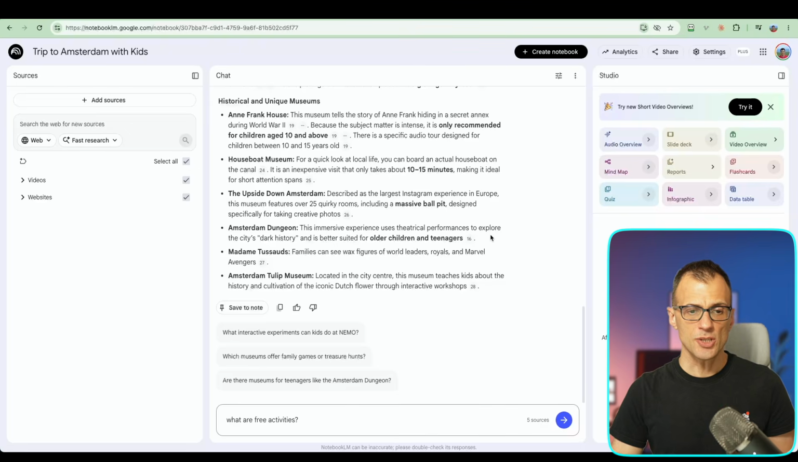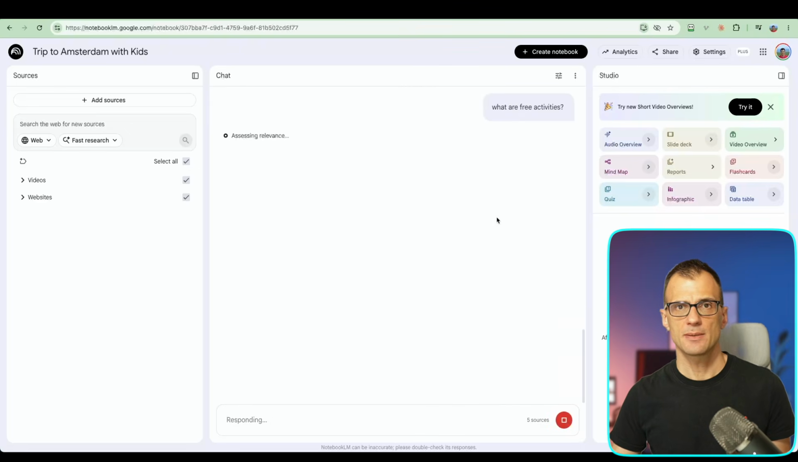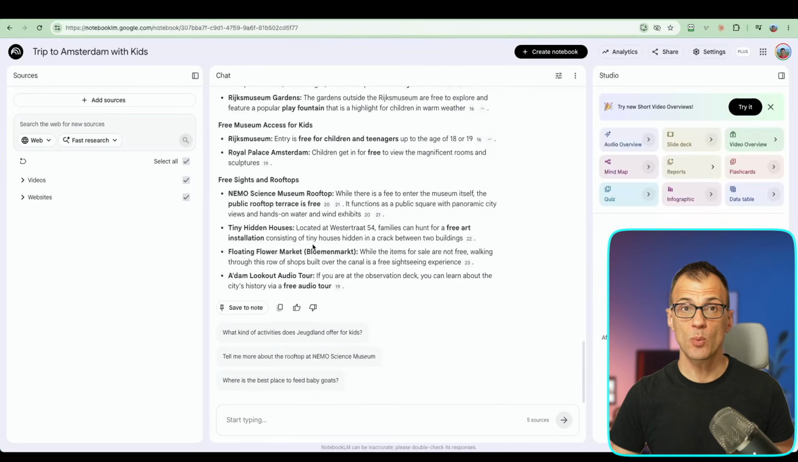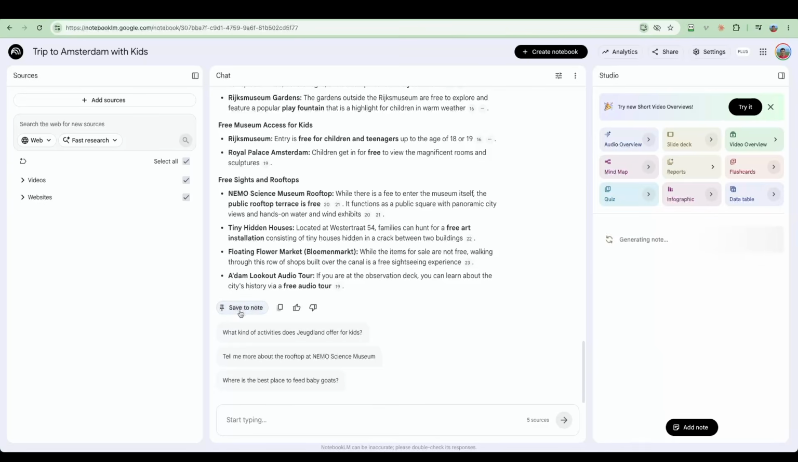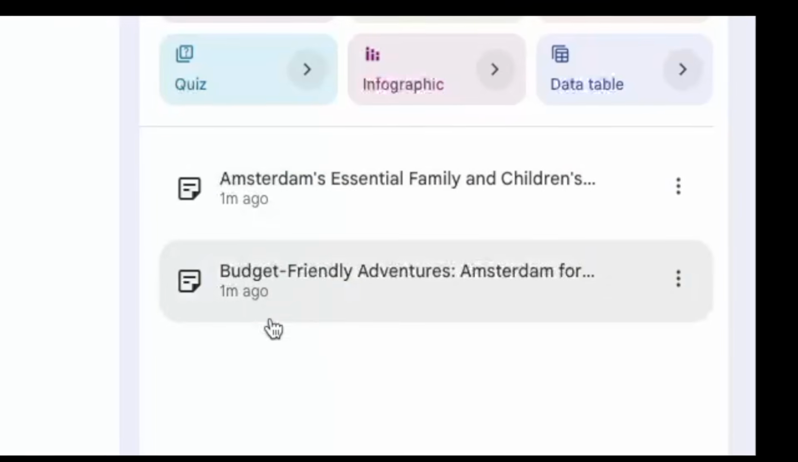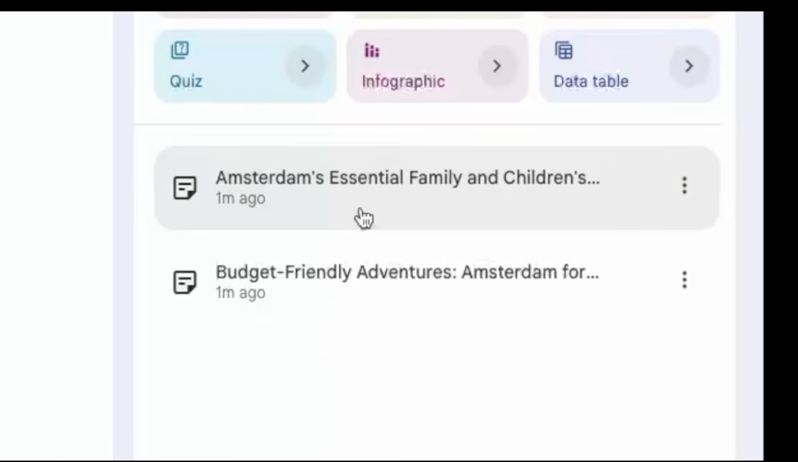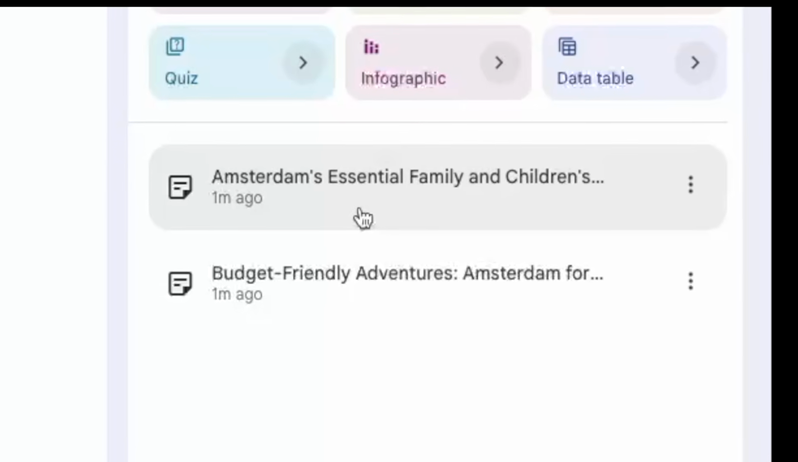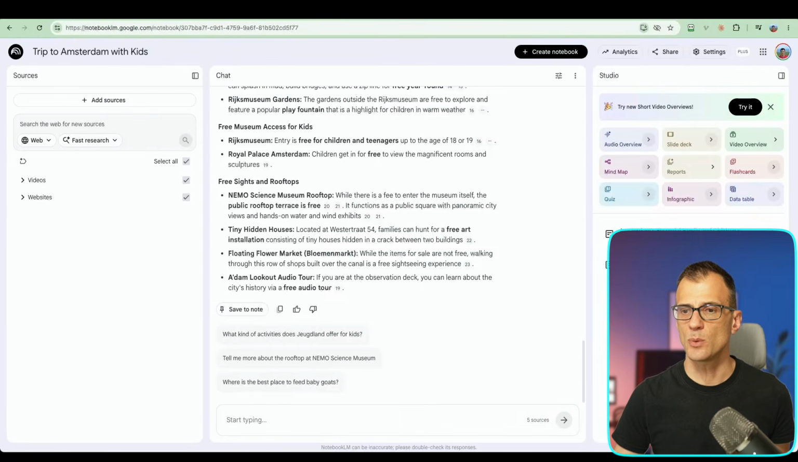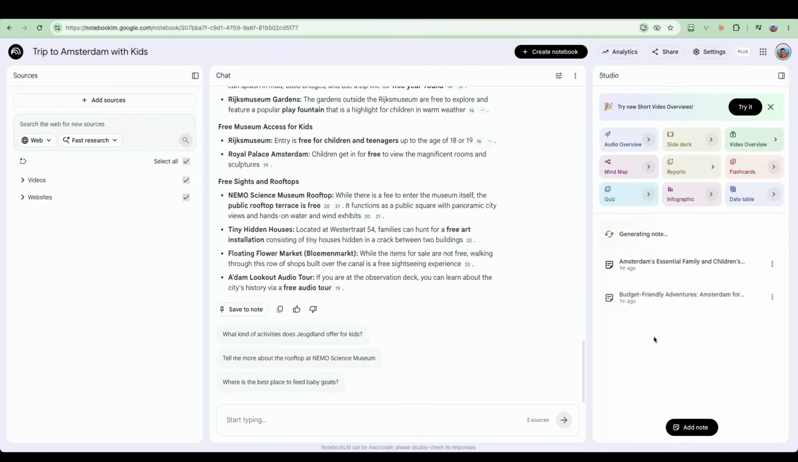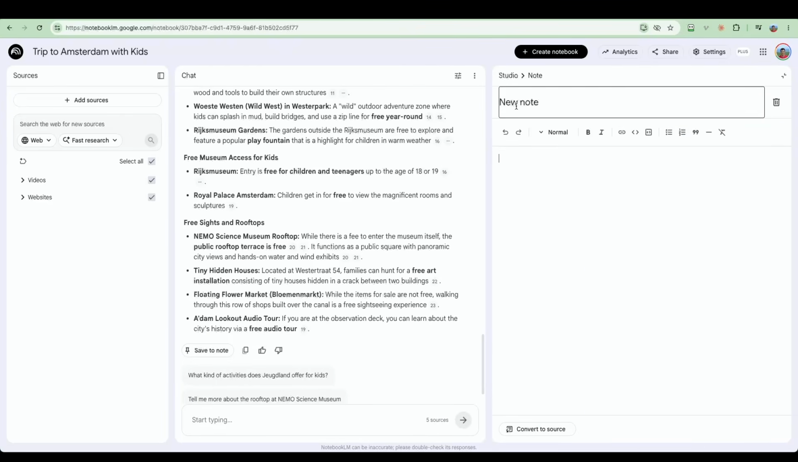Let's say we ask it another question. What are free activities? And we get the answer, and we think that we want to save this. You can very easily save it to a note. So just click that and it will automatically generate a note for you. Having your notes here on the right hand side is a great way to get the most important information and sort of store it as bookmarks. And of course, if you want to make your own custom note, you can also do that. So just click this add note over here and you can generate your own note.